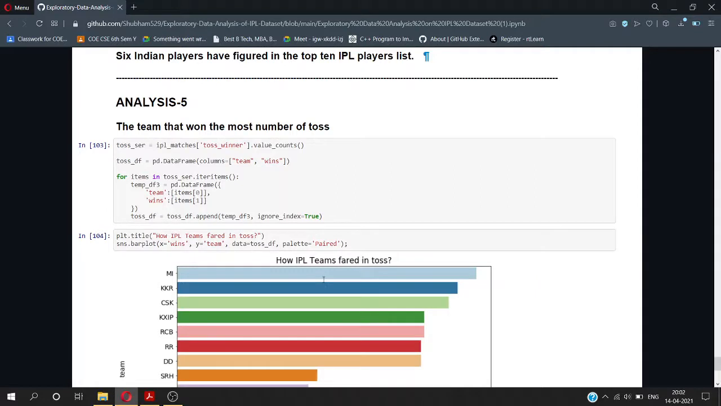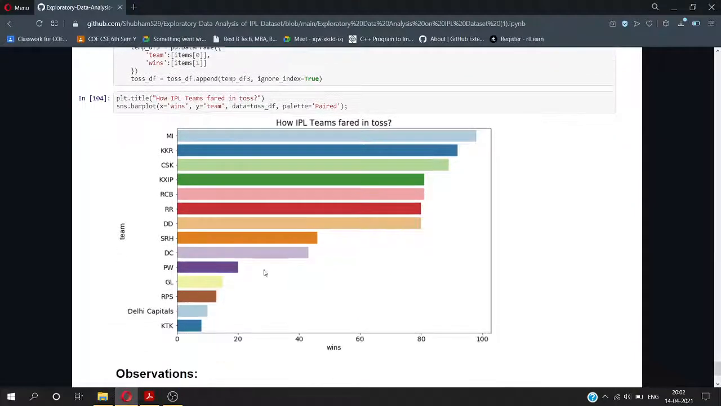This analysis is the team that won the most number of tosses. It has been seen that the team that won the most number of tosses has also won the match. So we will analyze what the factors are that are responsible, and this is the analysis that I have been performing for this task. I found that Mumbai Indians is a team that has won the toss, and respectively also won the match.